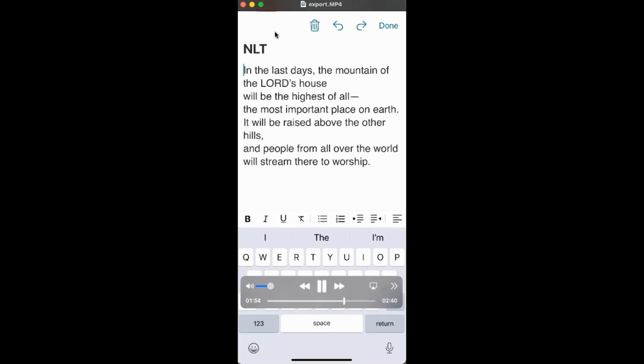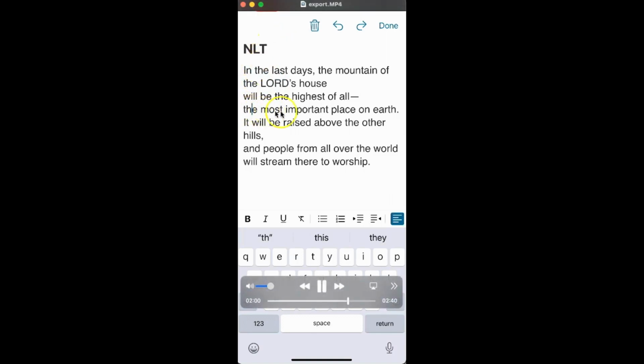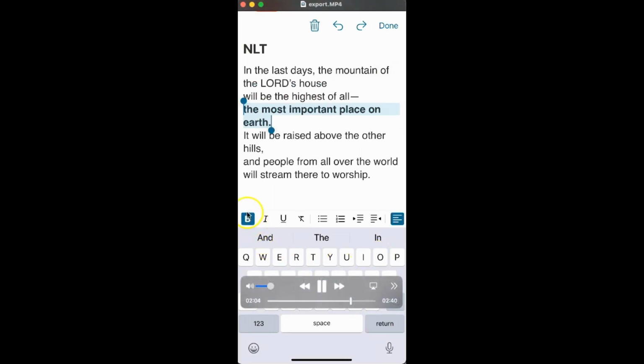You can also hit edit on that note, and you can bold or underline parts of it. So I really want to bold that the temple is the most important place on earth. So I'm going to make that bold.